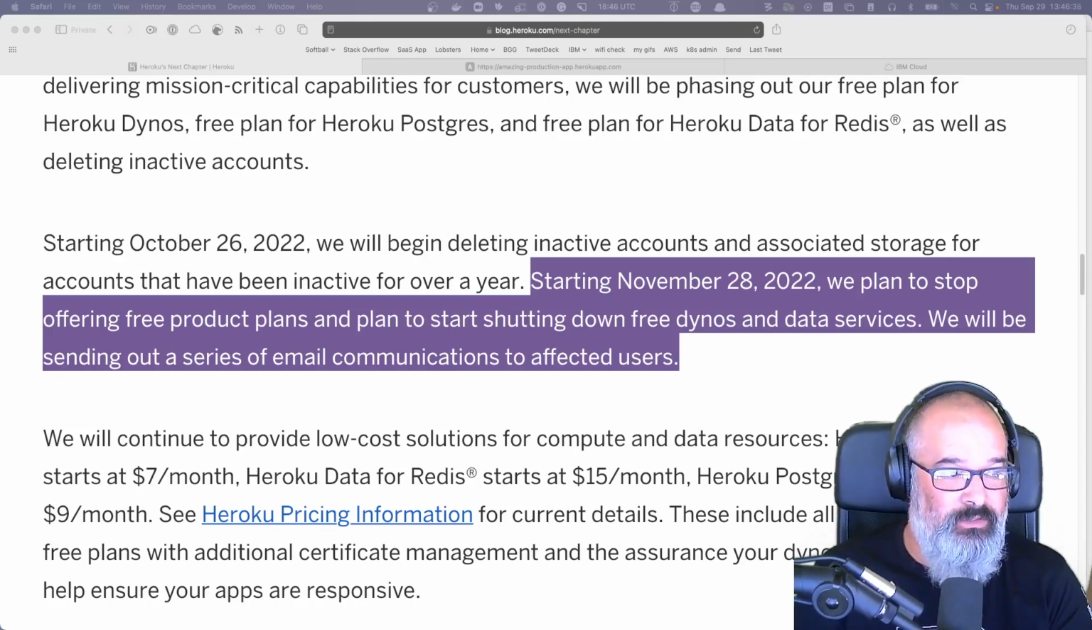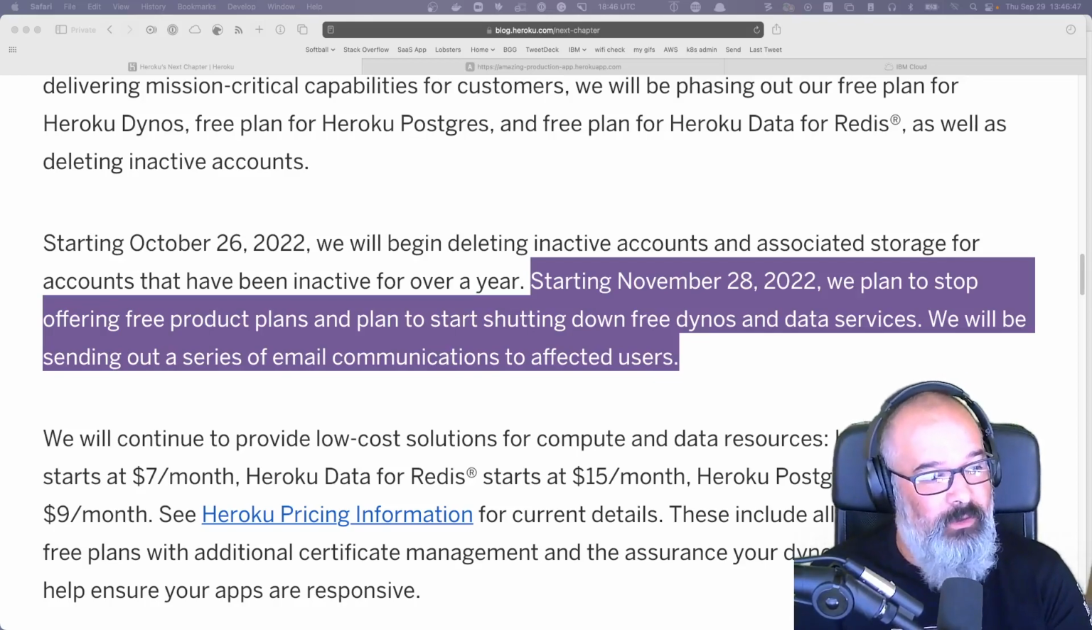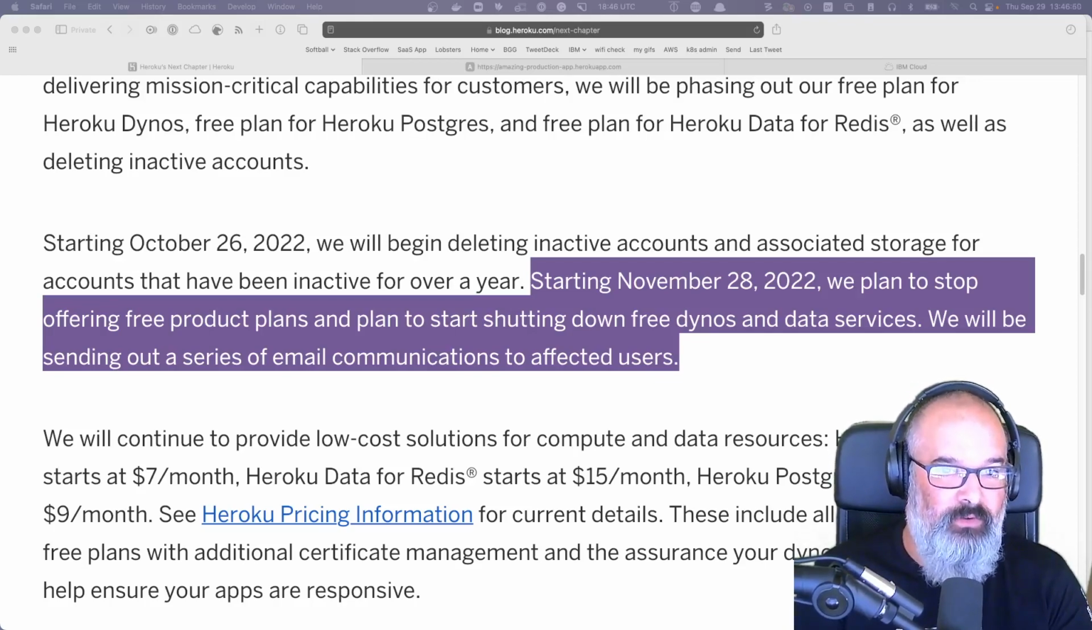This is challenging for a lot of beginner web applications. I know for a fact, personally, I used Heroku when I first started back in the day. So this is a pretty large hit for a lot of people. And I want to show you how easy it is to convert from Heroku to Code Engine.